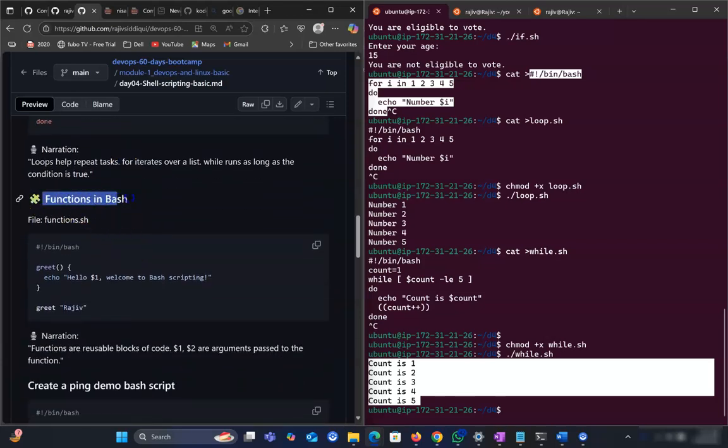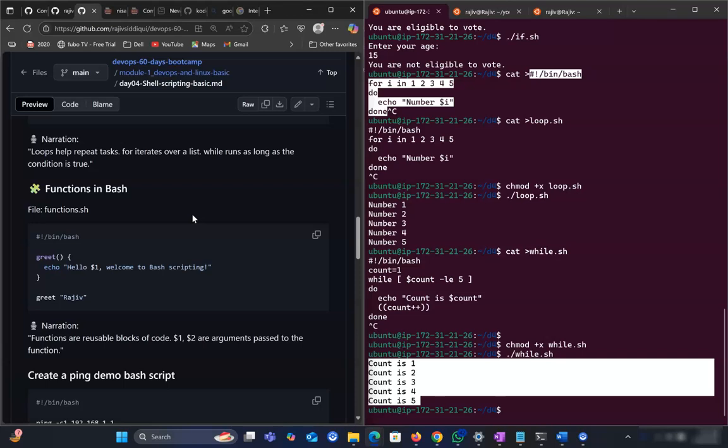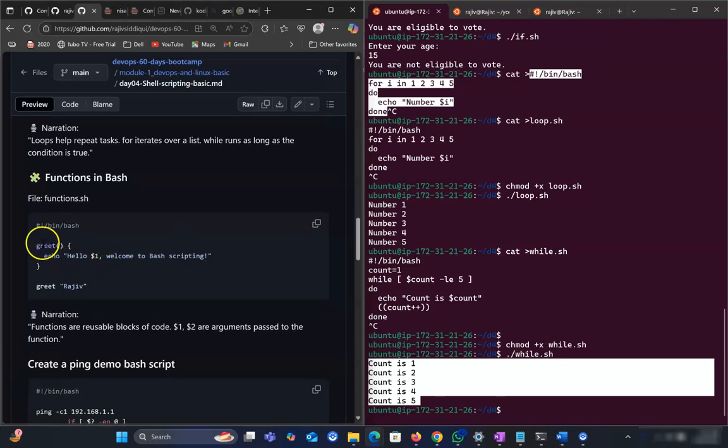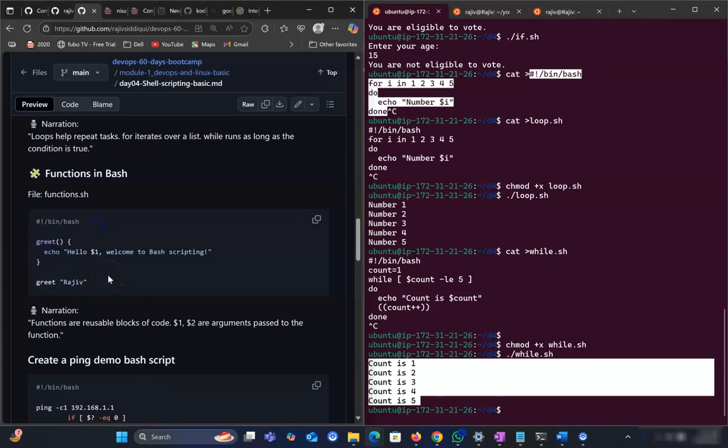So now, function. A function is something we use if we want to use the same thing several times. If we need it again and again, then we use a function. Then we can use the same thing several times. Here the function name is greet, and we put a message, echo hello. The variable we pass into the function is typed as 1. If we want to pass another variable, then we use 2. If we use another variable, then we use 3.